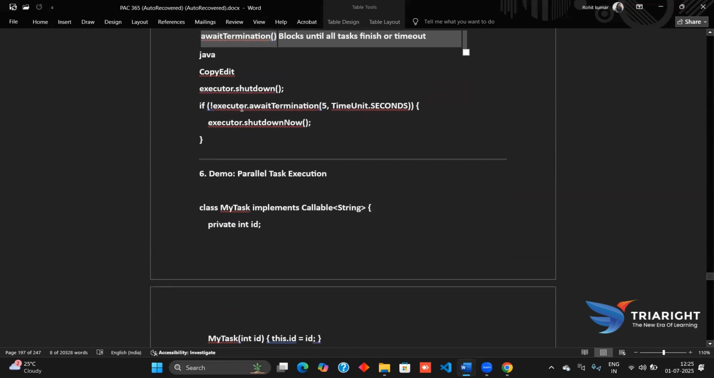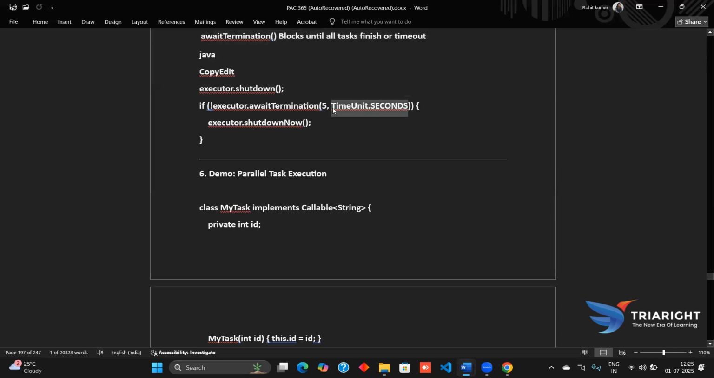Now coming further, we have executor.shutdown, and in parentheses we'll write executor.awaitTermination, with a time such as 5 seconds. We will apply the time unit of seconds for this function also. Until the executor is shut down, this function will keep on running.